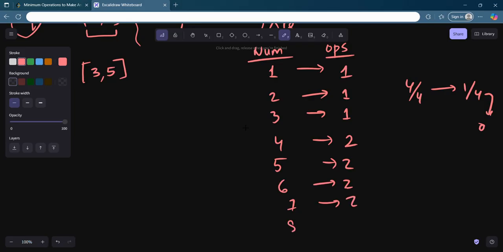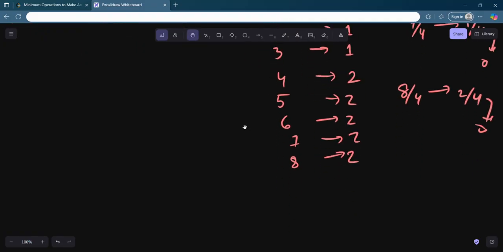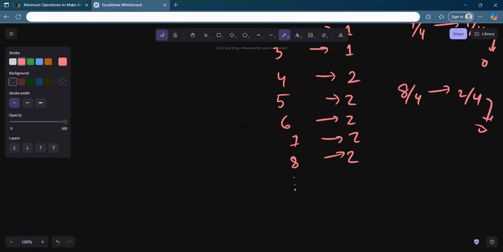Now for 8, if you try to calculate how many operations you need, 8 by 4 you get 2, and then again you divide by 4, you get 0. So for 8 also you need 2 operations. So till when will you require 2 operations? You can easily see that till 15 you require 2 operations, because 15 if you divide by 4 you get 3 with floor division, and then again you divide by 4, you get 0.